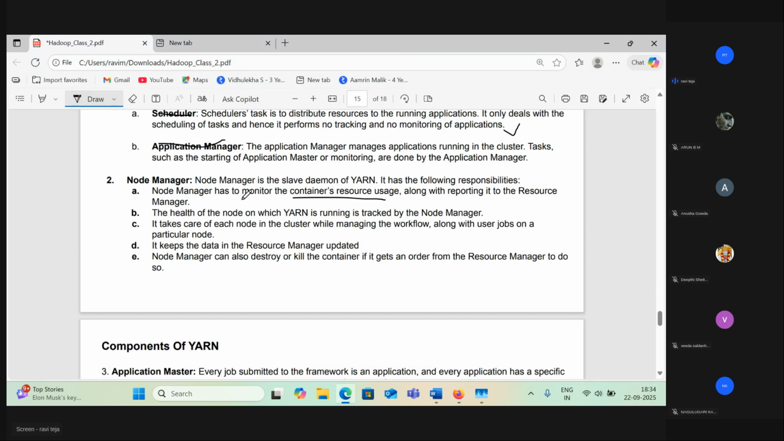The class teacher will always keep the principal posted about what is happening in the class. Similarly, the health of the node on which YARN is running is tracked by the node manager. Health of the node, definitely: CPU, RAM, all these things. It takes care of each node in the cluster while managing the workflow along with the user jobs on a particular node.